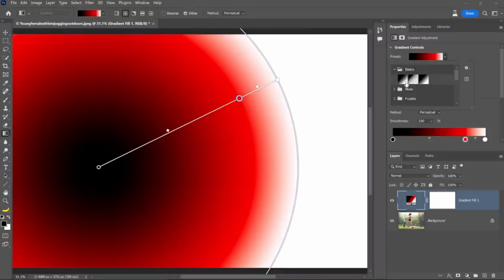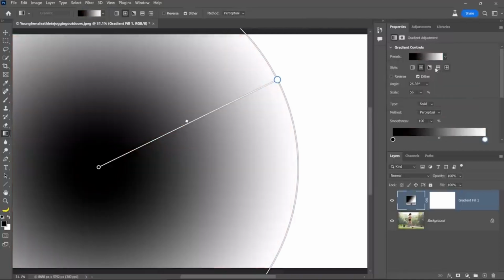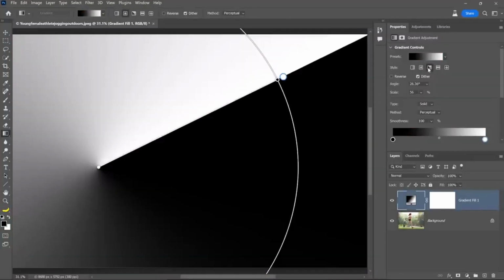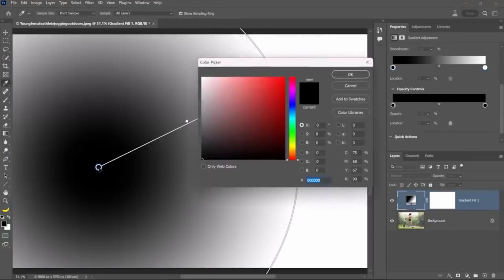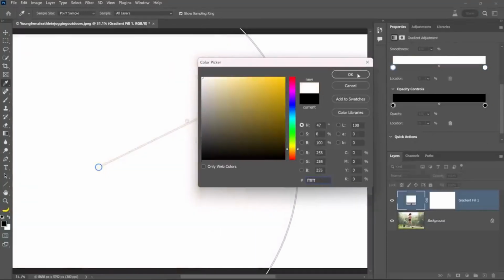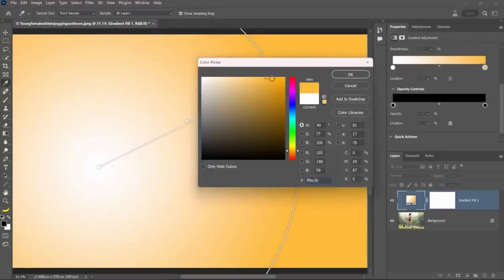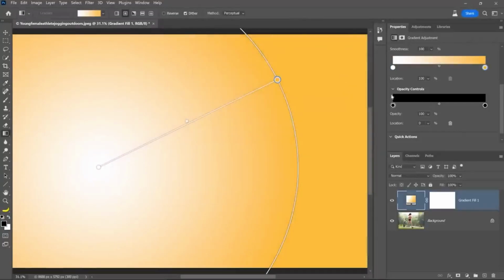You can select a preset, select the style of the gradient, and adjust the opacity. For example, we can turn this into a sun flare. You can make the center swatch white and the outer swatch orange. Like so, press OK.